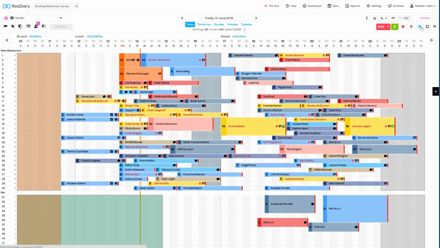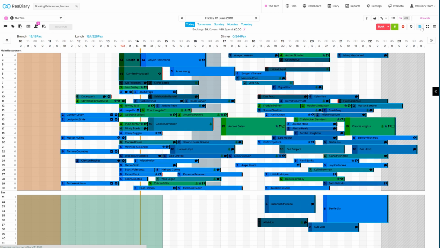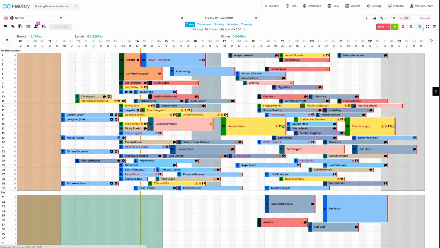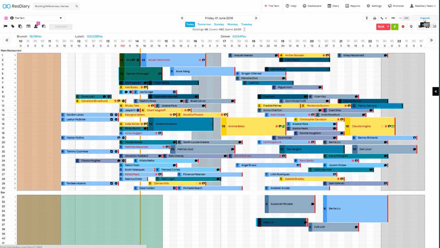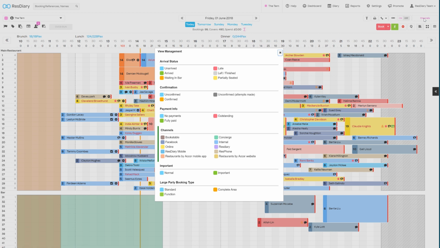On the grid view, the horizontal bars on the grid represent reservations. The number on the left indicates the amount of people in the reservation. The colour of the bar can represent a range of information and depends on the options shown in the view management section. When the view is set to channel, the colour of the bar represents the channel that the booking came through. For example, internal, online, Facebook, or specific booking partners. You can see what each colour represents by clicking on the View Management section and selecting what information is shown by clicking the heading.